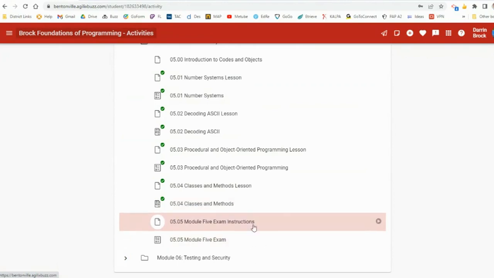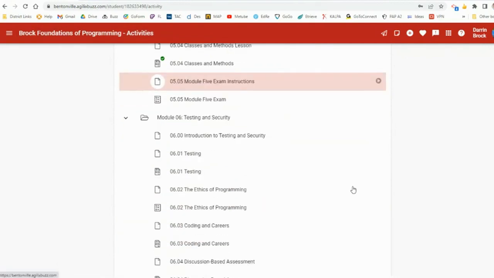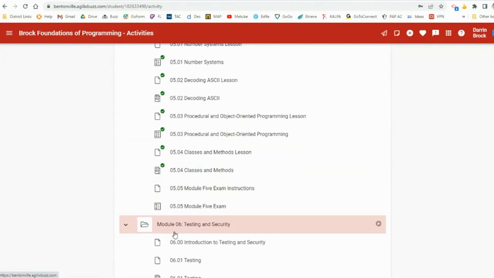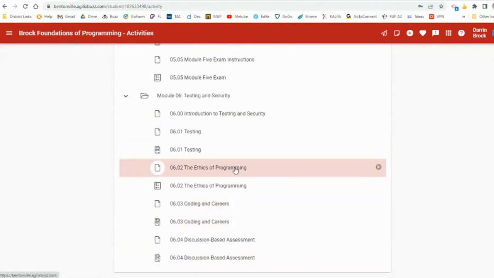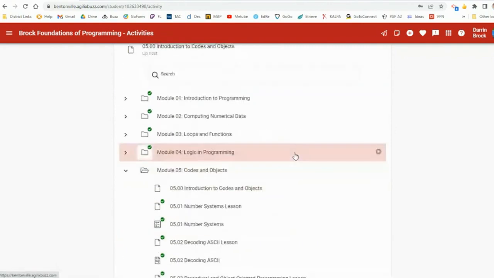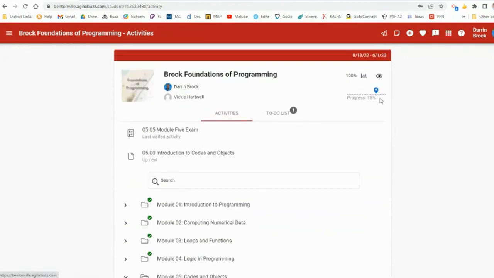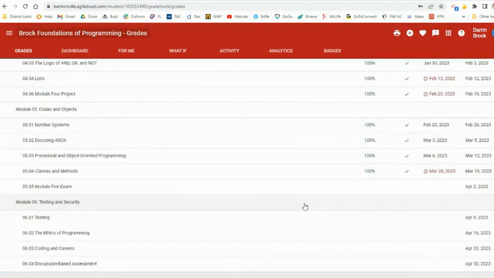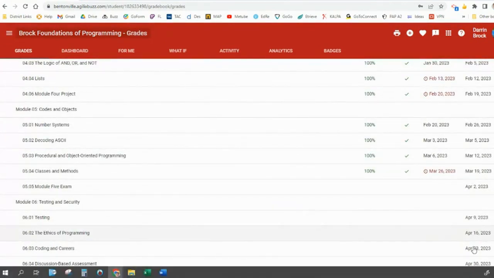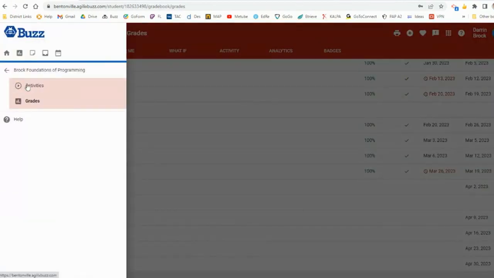But we're ready for the exam to finish this up before we move into testing and security, which is a very short unit, as you can see. So, the Module 5 exam. I want to look at that exam with you. Let's look at our grade sheet. Yeah, it's due April 2nd, that's this Sunday. Module 5 exam, and then we'll spend April doing Module 6.